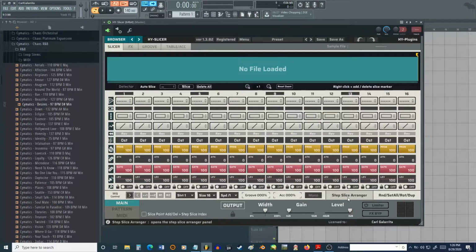But for now, we'll get to the chase on how to work with this beat slicing program for your convenience.